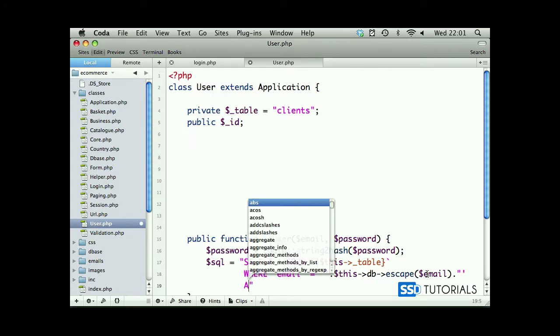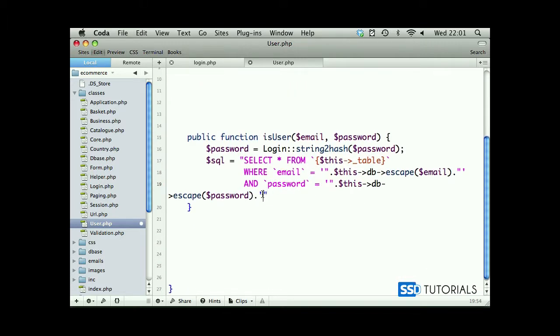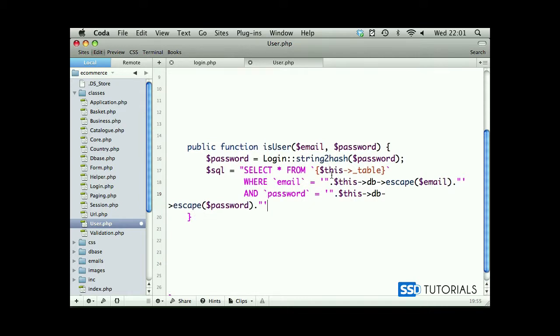We have and after this, password equals single quote, then double quote, dot this db escape, and we have our password, then dot single quote and double quote and single quote, and then we go on the next line, and active equals 1. Okay, our SQL statement is ready.